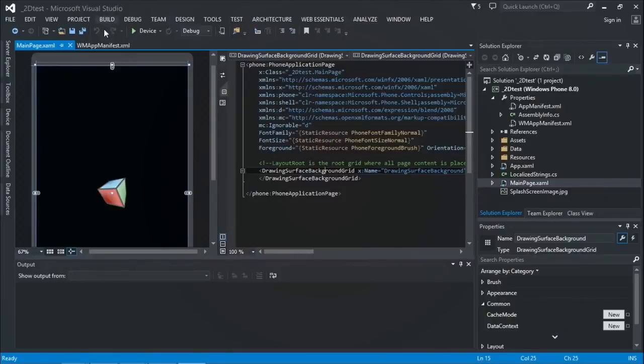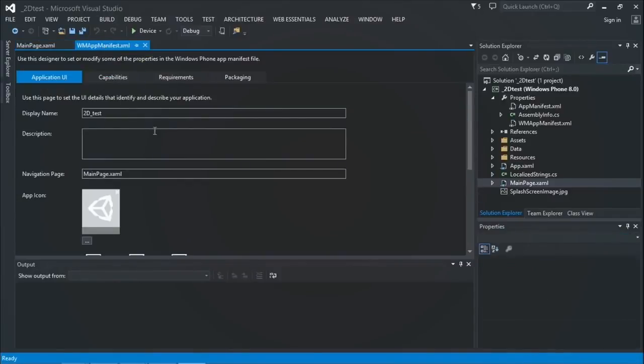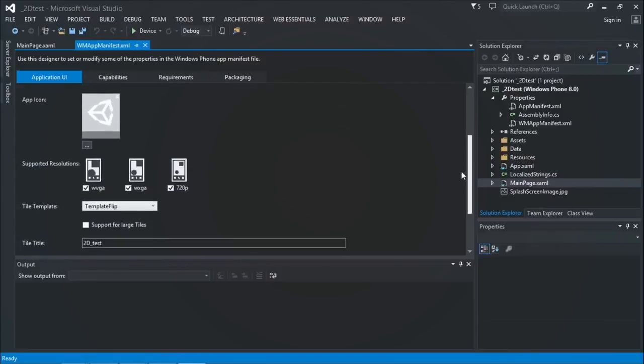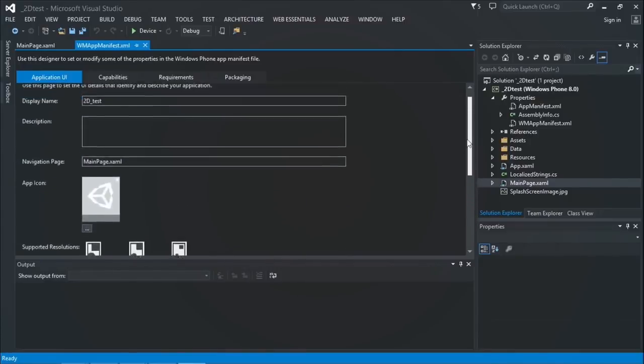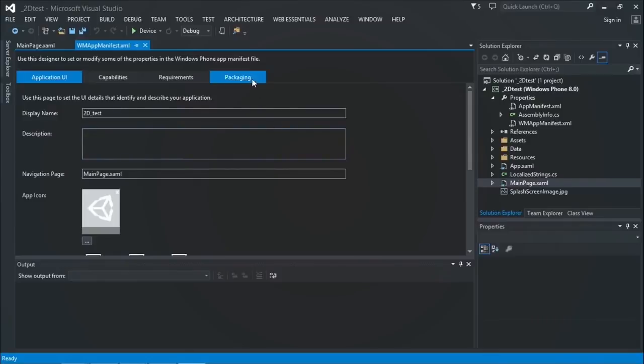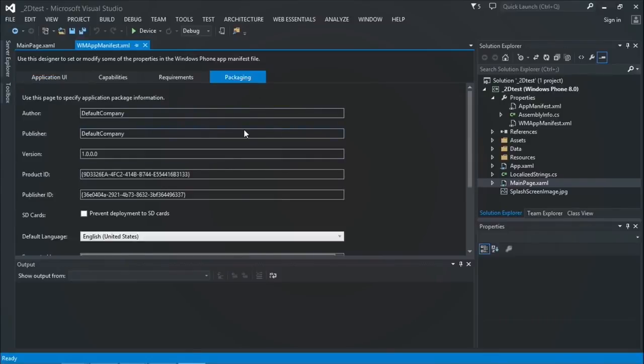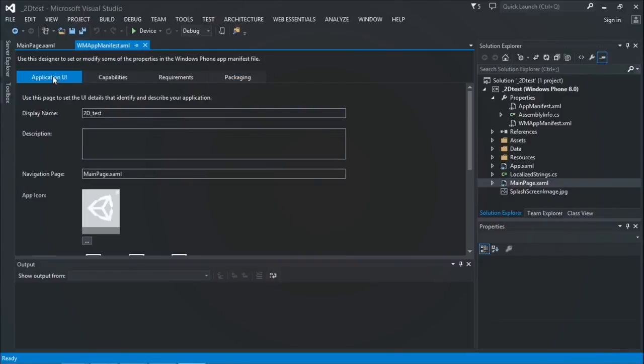Then you can come into the app manifest. This is where you would declare or set up your app icons, and declare the resolutions that you plan on supporting. Perhaps the orientation. What if you only want it to play landscape or vertical? This is where you'd set those settings. Also, when you're getting ready to upload to the store and publish, you'd come in here and set up these values for packaging once you get them from the developer portal.